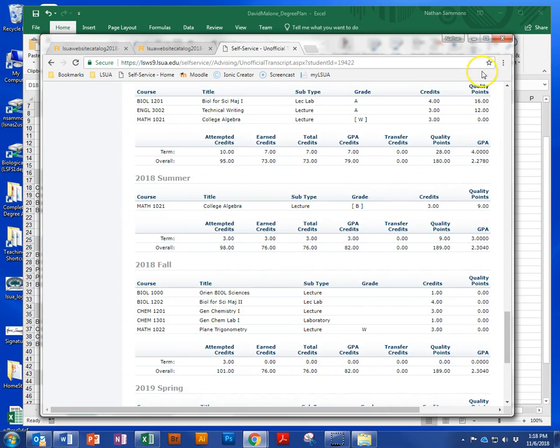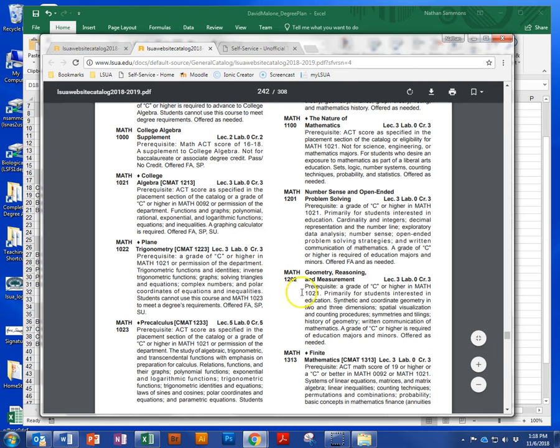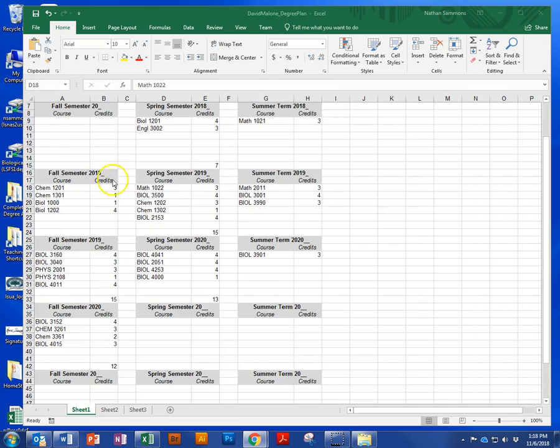He made a B in it, so he does meet the prerequisite for Math 1022, which is right here, a grade of C or higher in Math 1022. So good, he can do that.